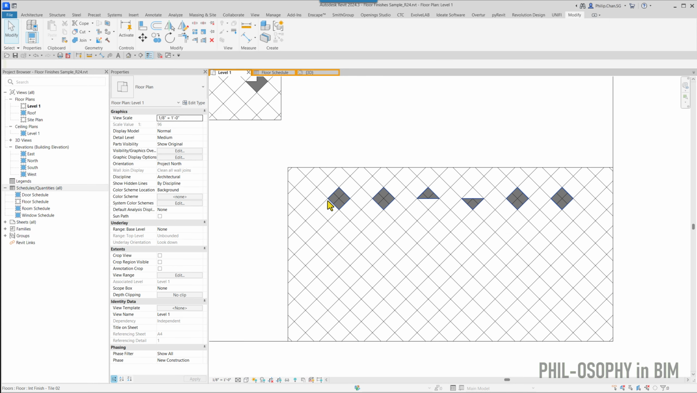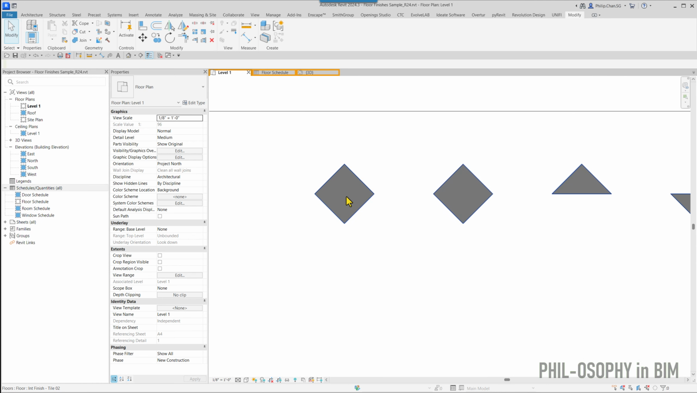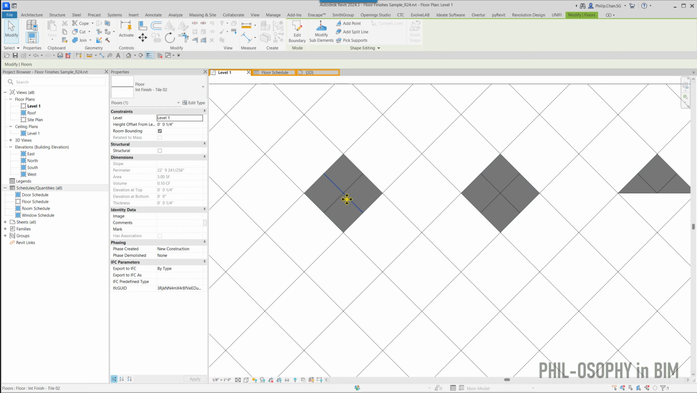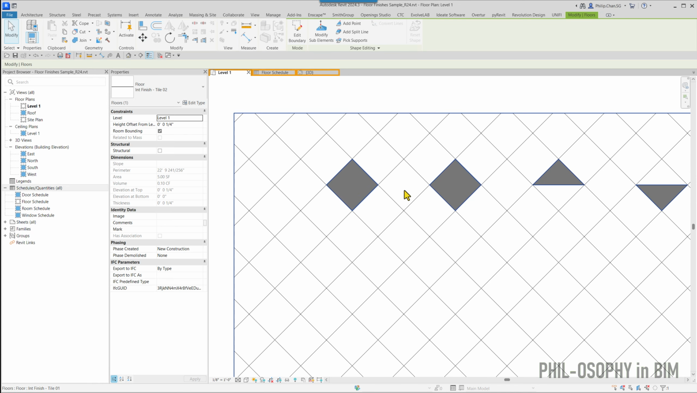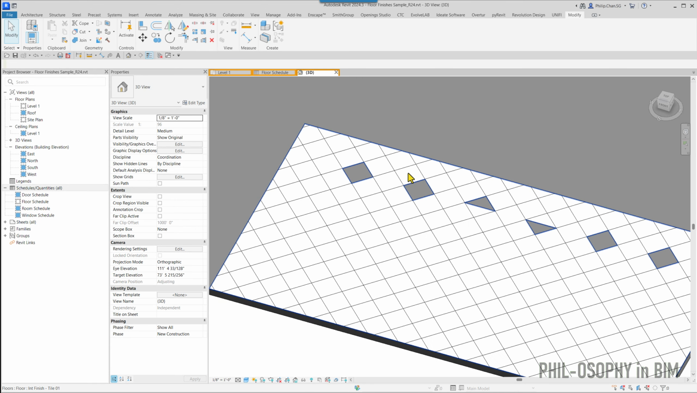I do want to fix this graphic here because my accent tile is also a 12 by 12 diamond shape or square shape. So what I can do is select these lines here and simply use my move command to move it in place, just like that. Okay, so let's take a look in 3D view again.